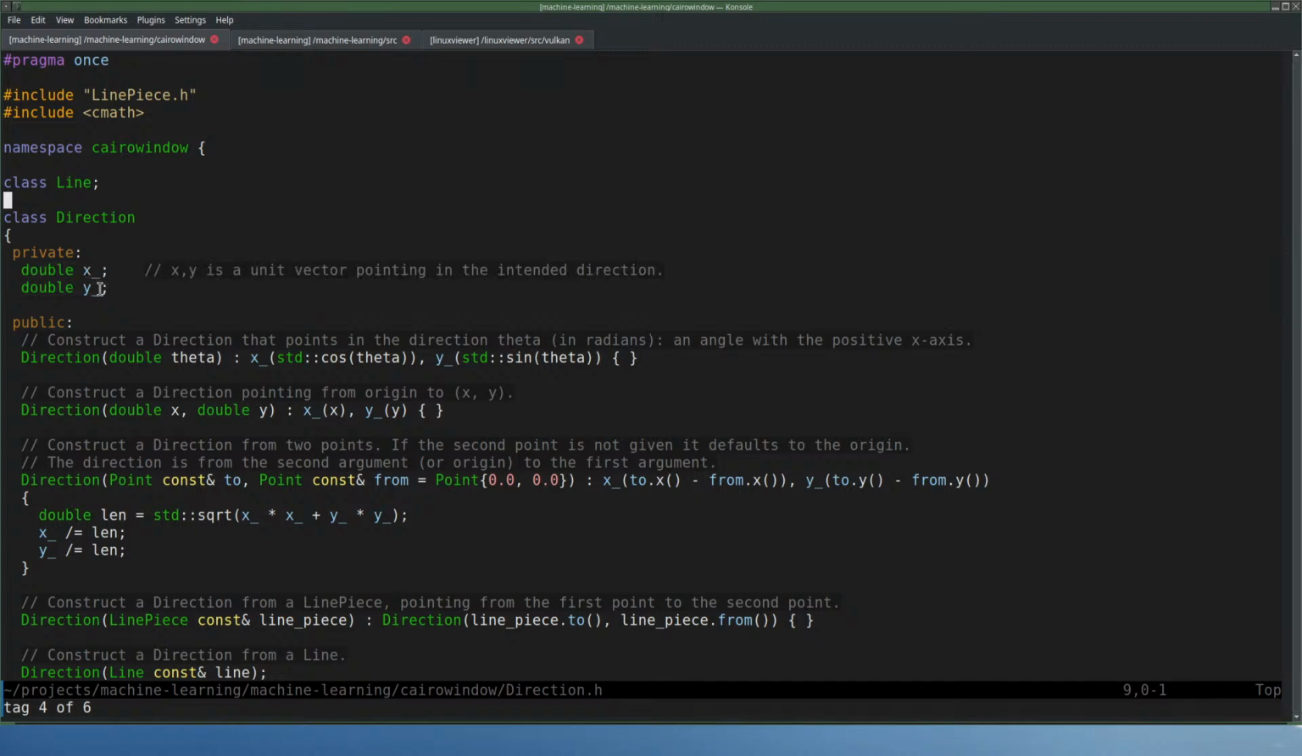If x and y are not in that subspace, the state of the direction is inconsistent. It's not what it should be. It's what it should never be. Yeah? The reason you make it private is, let's say, that you want to enforce that the direction, this class, is always in that subspace.